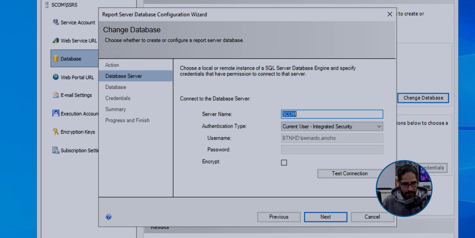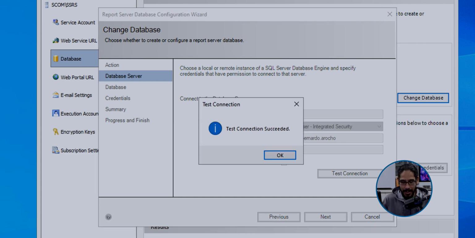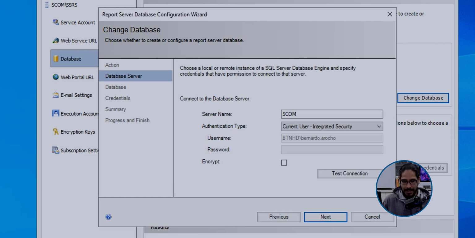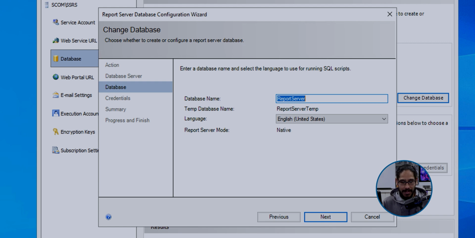I'm going to leave everything as the default. I'm definitely going to click on Test Connection to make sure we establish a successful connection. Once you do that, test connection succeeded. Beautiful. Click OK. Click Next here. For the database name, it's going to give it as ReportServer. You're able to change it if you want, but I like to keep everything as the default. So we are going to click on Next here.